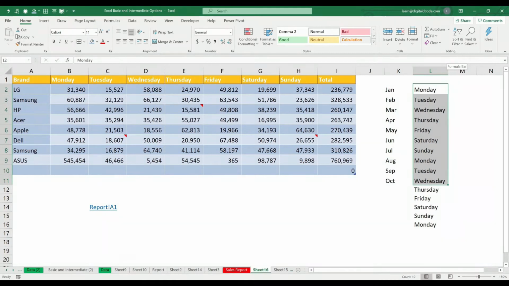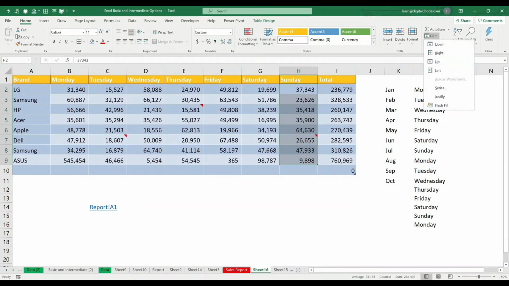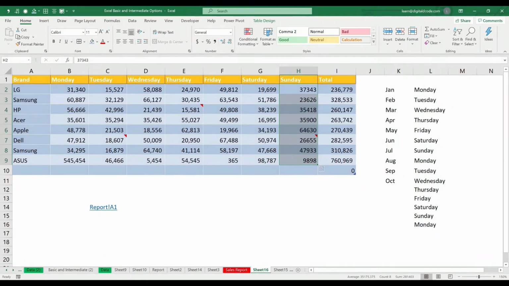Even number format is removed. Now let me remove the number format from here. Clear format. So now the format has gone. Here on all we have comma, but in this cell we don't have comma.